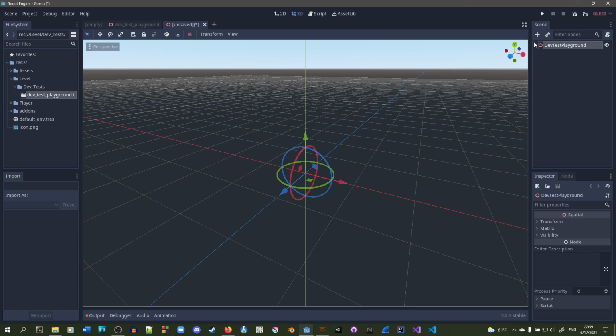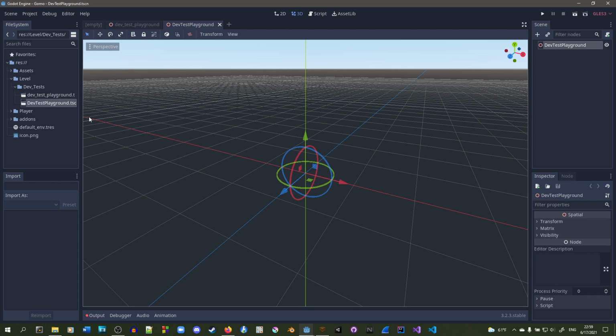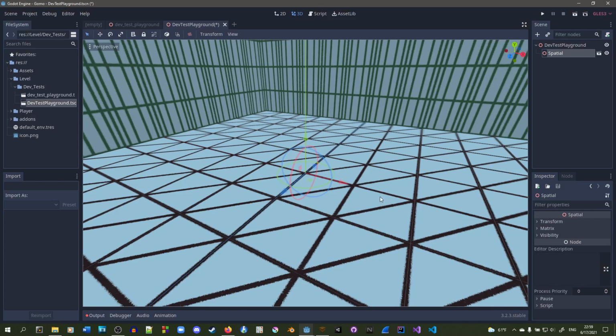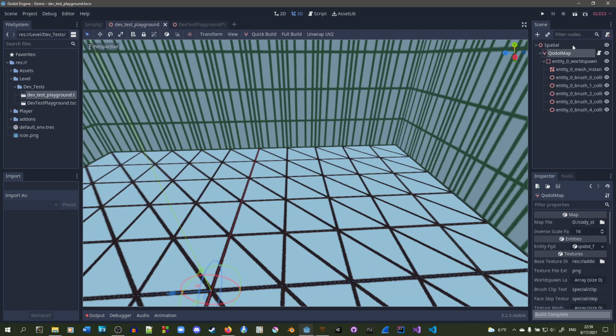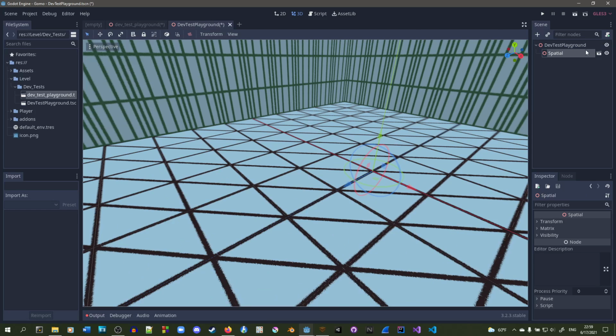I just make the actual levels capitalized, the way you do classes in Java or something. And let's instance that scene, dev test playground. Now we got it. I forgot to name it, so let's name it dev test playground. That way, if we instance it again, it will automatically be renamed. I'm just going to copy that and put it right here. Okay, we can save everything.